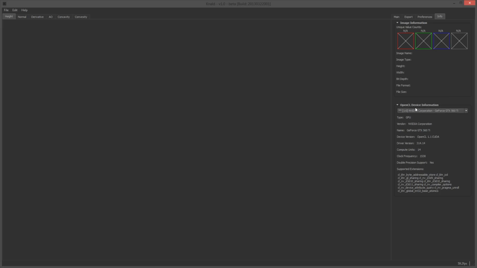The OpenCL device information will give you the information of any OpenCL compatible device you have in your system. So here I've got 2. I've got my CPU and I've got my GeForce GTX 560. We've only got 2 asterisks. It shows that this is the one that's active in the system and being used by Knald.